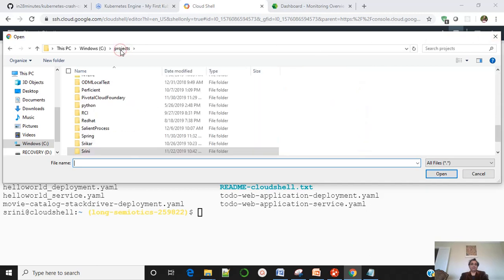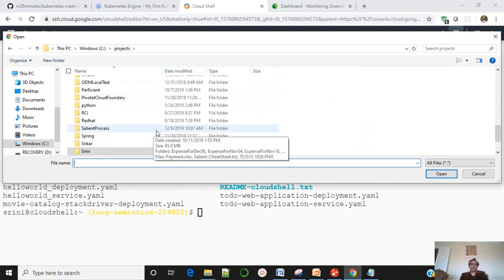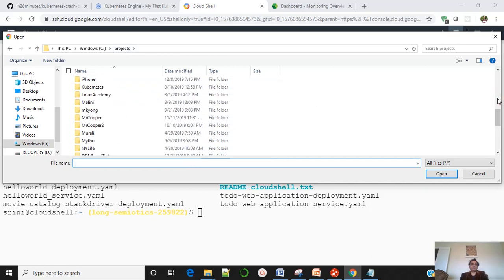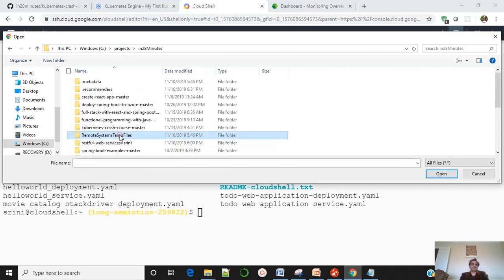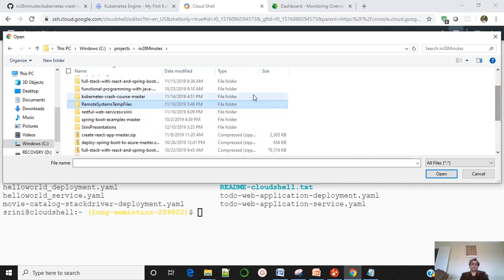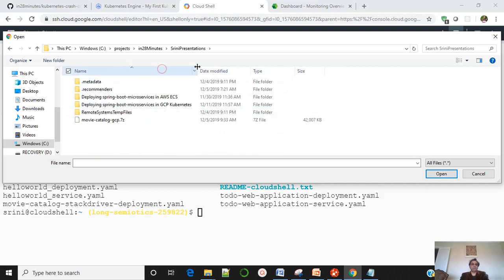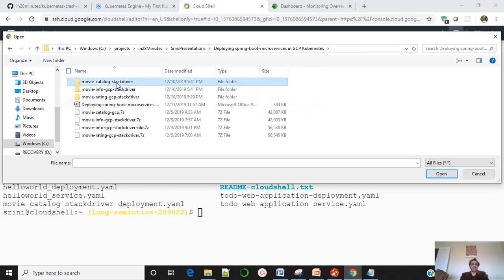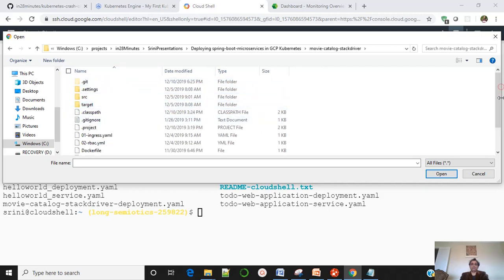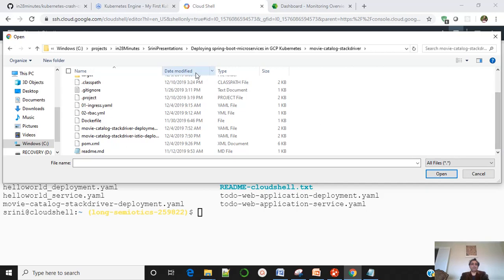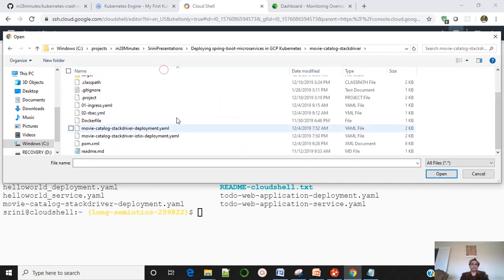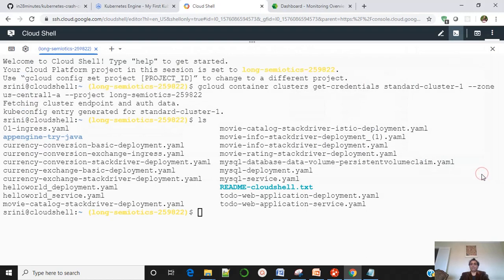In my case, I will go to C:\projects, go inside, and open the Cine presentations folder, deploying Spring Boot to GCP. Now if I go here, this is the project I showed you guys in Eclipse. You see the same project here, and you can just choose this YAML file and say open. I'm not going to do it. Once it uploads, you're going to see it here. Okay, so this is how it works.